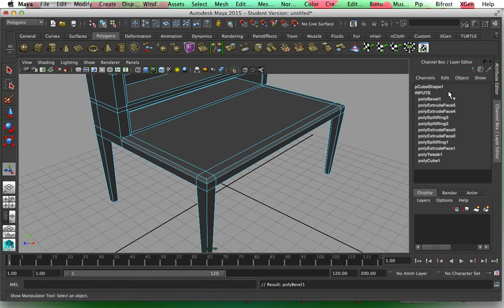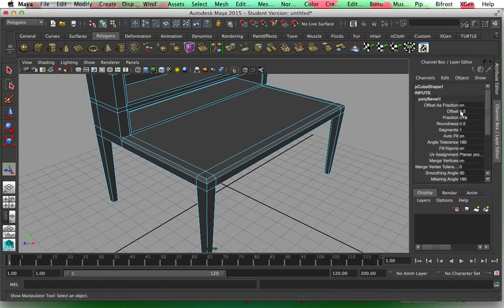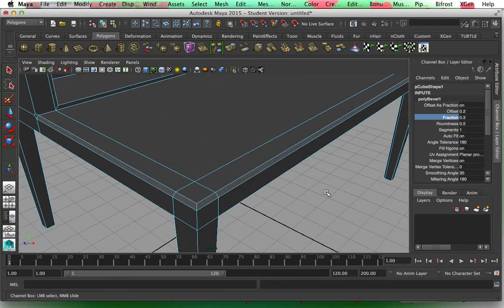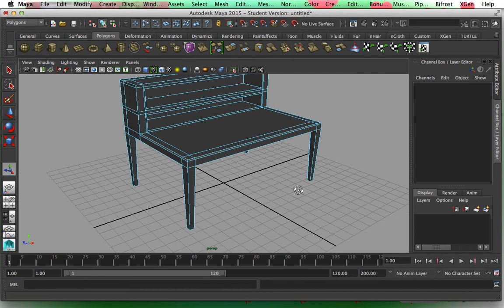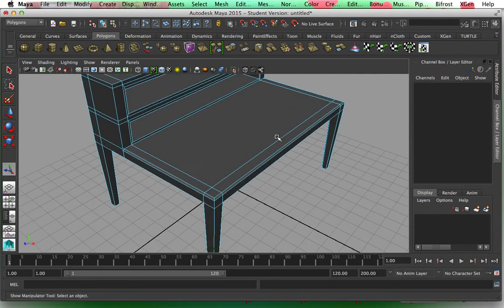If you need to adjust it in your channel box, you're going to see the input, the poly bevel. You're going to change the fraction if you want it smaller or larger. So if I drag it this way, it's going to be a little smaller. I think I like it about 0.3 to give it a nice little edge. Okay, and if you need any other edges, you're going to repeat the same process.